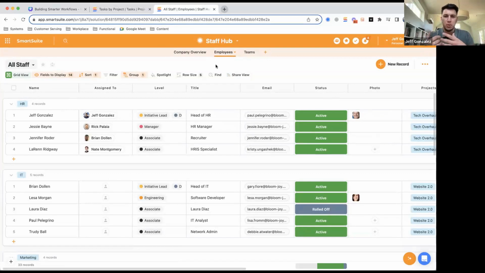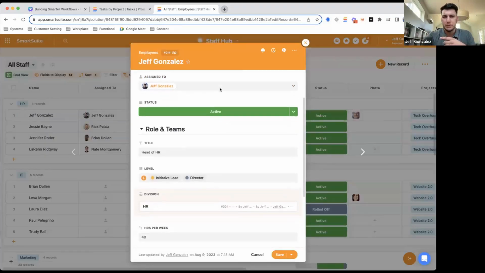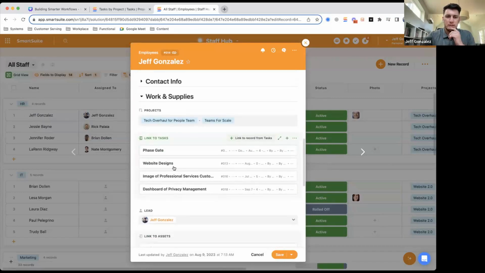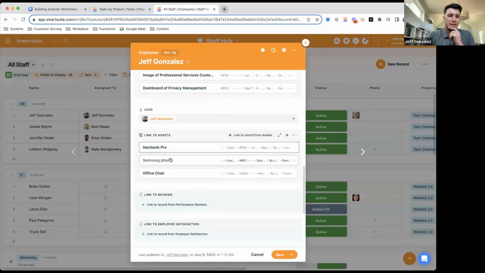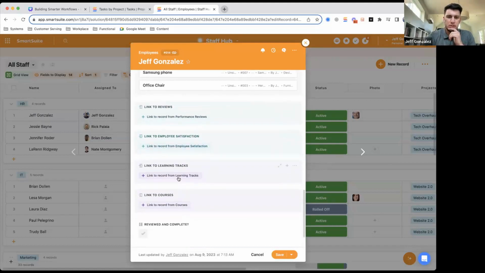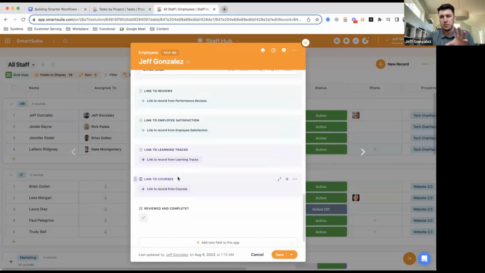And why this would be important for some folks: if you want to be able to measure capacity, if you want to be able to open up a record for an individual employee and see everything about them, all the way down to the tasks that they've been assigned to, the assets that they've been allocated. If you want to see different performance reviews, employee satisfaction reviews, really, if you want to have that one-stop shop, one record for everything about an employee, having linked records tie them to all of those different aspects throughout your workspace is going to be the best way to do that.